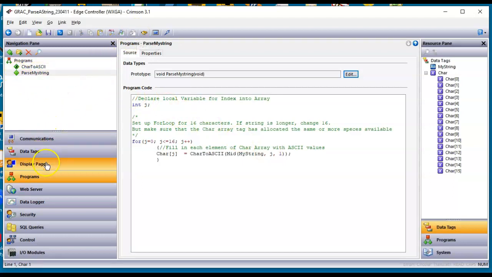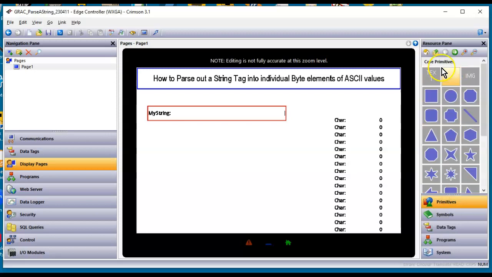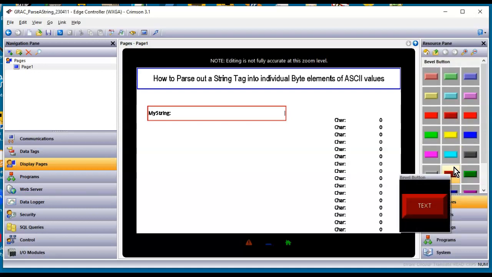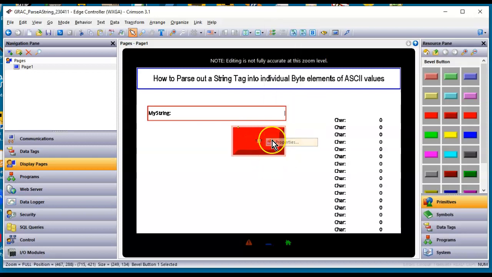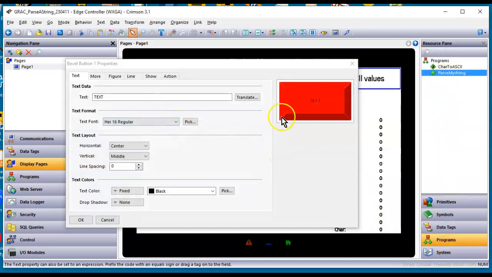Okay, that's good. Back here at the programs, just for this test, I want to manually call that so you can see what happens when I manually call it. So I'm going to go over here to primitives. I'll go into core primitives just so you guys can see this. All the way at the bottom, in the middle column, second row from the bottom, is a bevel button. Click on the bevel button one time and drag one of these out here like this. I'll make this a little bigger, and let me right click on this and give it some text. The program is called parse my string, so I'm going to type here, run parse my string, just so you guys can see this.